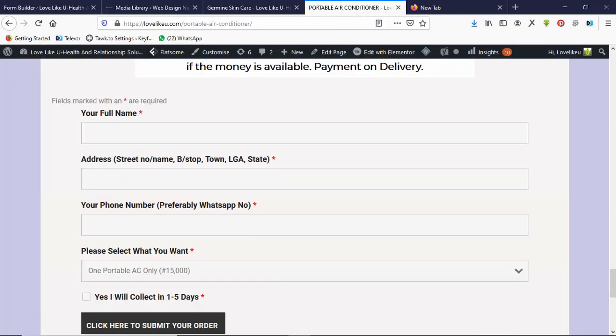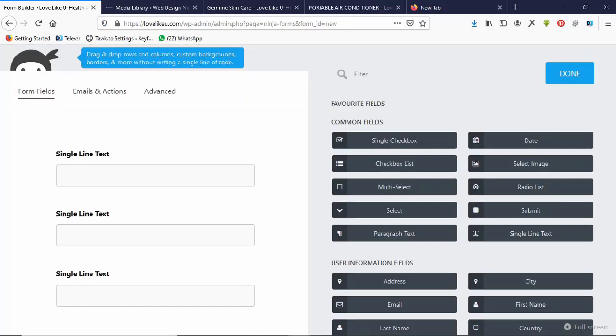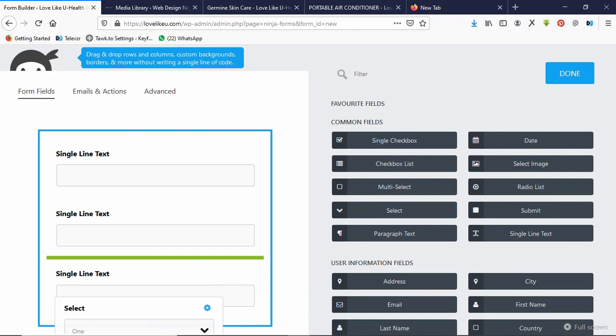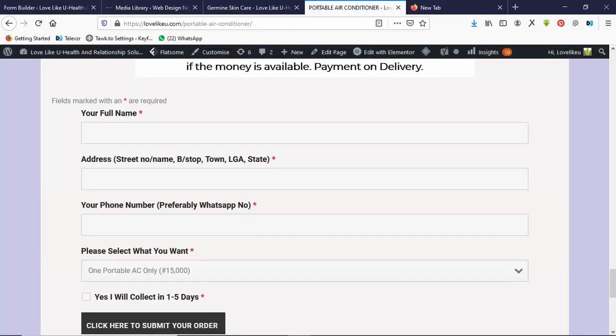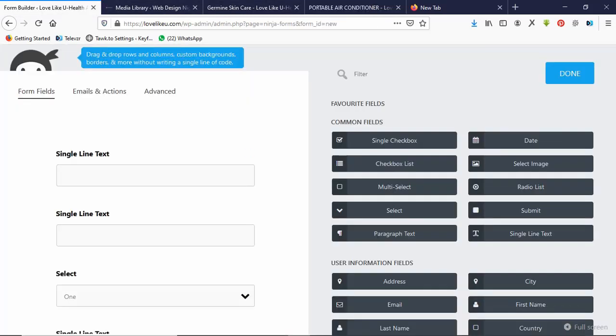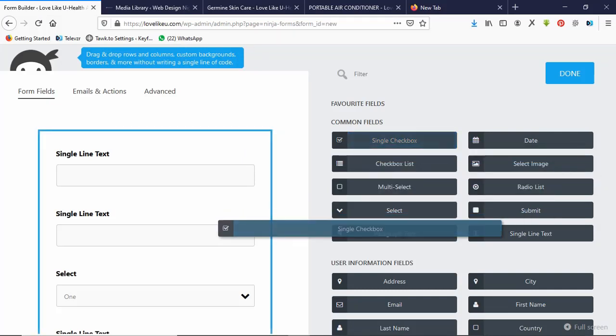What else we have? Please select OK. And then use this select. Then to select. What else do we have? Yes, I'll collect it in 5. I'll collect in 1 to 5 days, which is very important. Tell them to check the box or this single check.